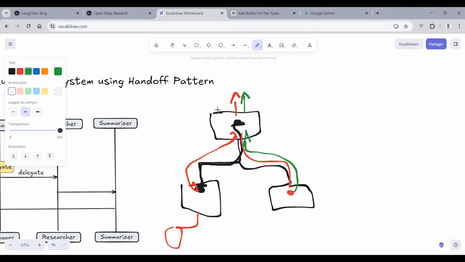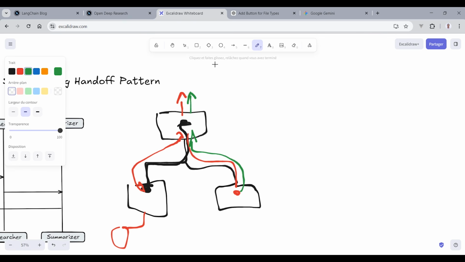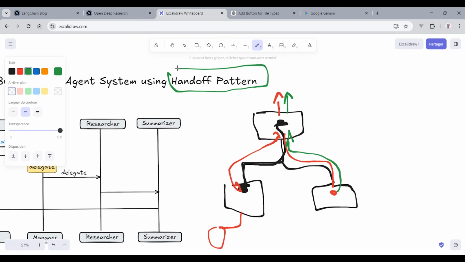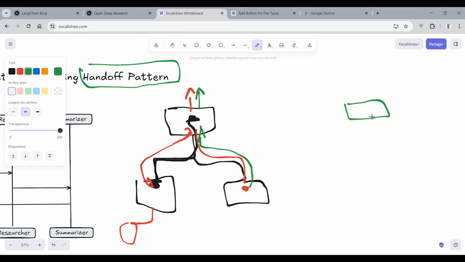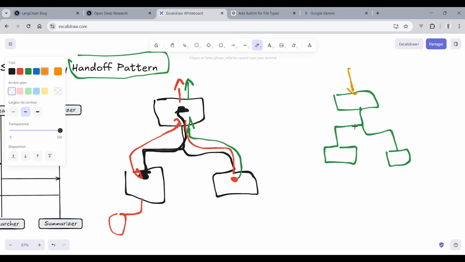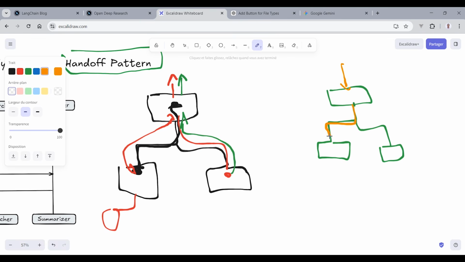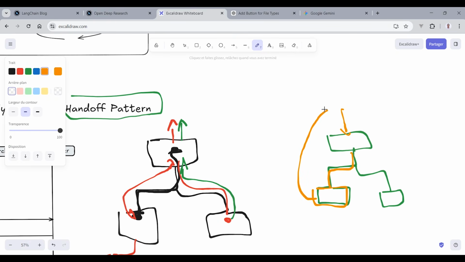Now let me show you how a multi-agent system using the handoff pattern works. Here we have the manager agent, and the manager agent has two sub-agents. The user passes an input to the manager agent. The manager agent is going to call the sub-agent and delegate the task to it. Once this sub-agent finishes working, it can give the response back to the user. It's this sub-agent here.